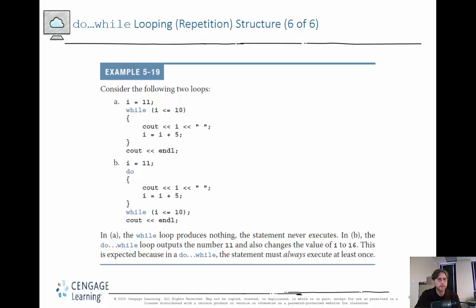This illustrates the difference. In version A, that's a while loop. Notice that they initialize i to 11. Does that loop get done at all? The very first time, 11 is less than or equal to 10 is false, so it won't go inside the loop at all on A. But on version B, when i is 11, it's going to go through the whole thing. It's going to output 11 and a space, then increment that to 12, and then the test is false. So a do-while loop is going to go through at least once.